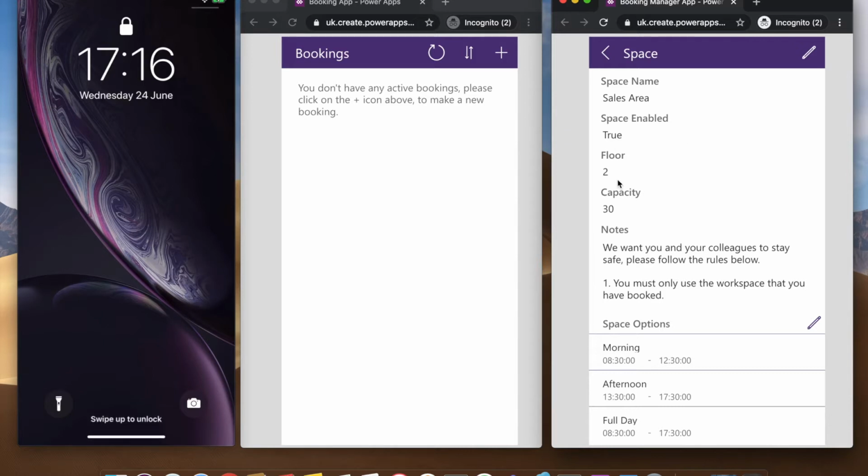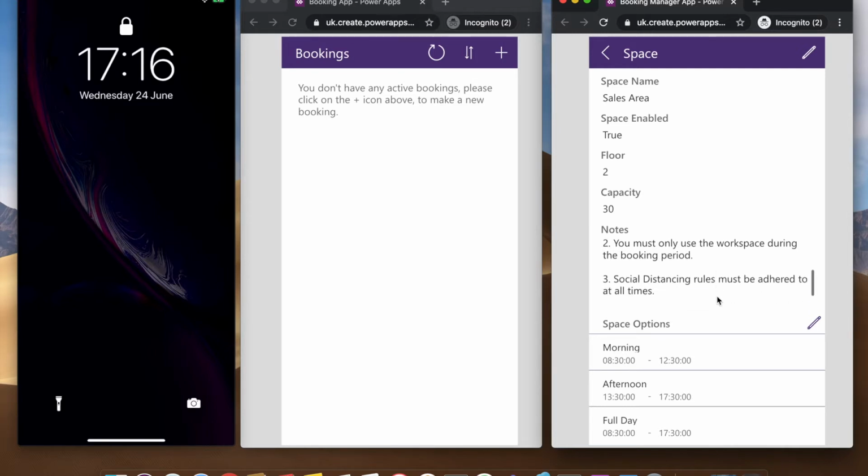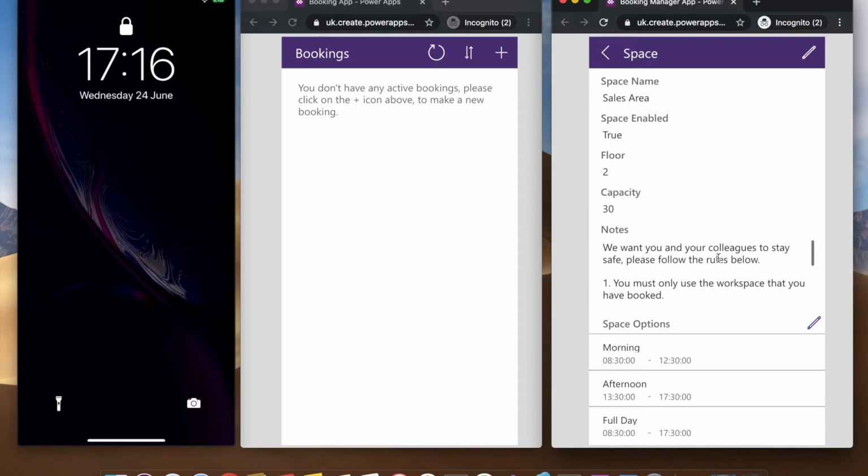Okay, so I have a space on here called the sales area. The space is enabled and we can see that it's on floor 2 and it has a capacity of 30. The capacity is automatically calculated as we add the desks and workspaces to the space. We also have a notes section. This notes section is used to provide further information to the user when they're making the booking, and these notes are put into the user's calendar.